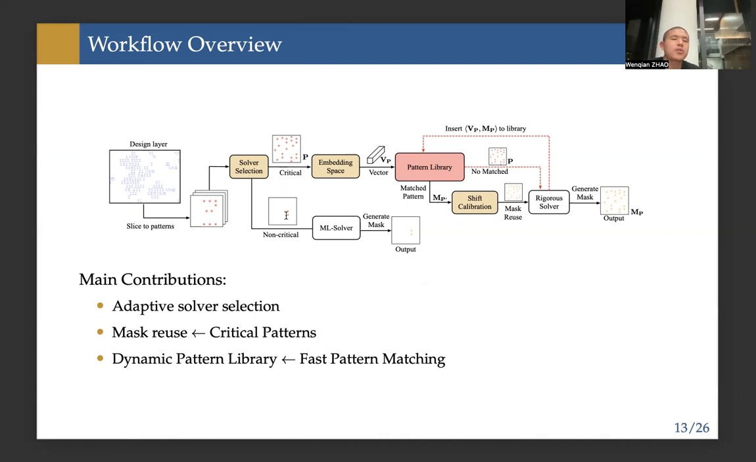For the non-critical ones, we want to use some solvers that may not be that robust, but are effective enough for simple patterns, while also showing great advantage in speed. Okay, and for the critical ones, we choose machine learning based solvers. For the critical ones, we want to use rigorous, robust models to solve them, which may not necessarily be fast enough.